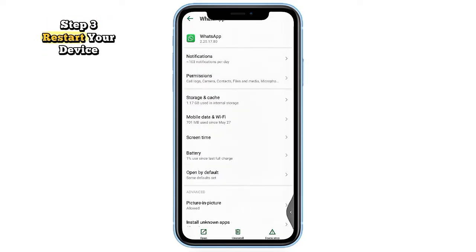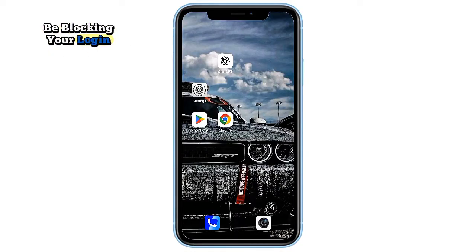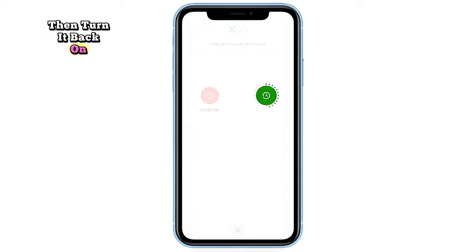Step 3. Restart your device. A fresh reboot clears out temporary glitches that may be blocking your login. So turn your phone off, wait 10 seconds, then turn it back on.